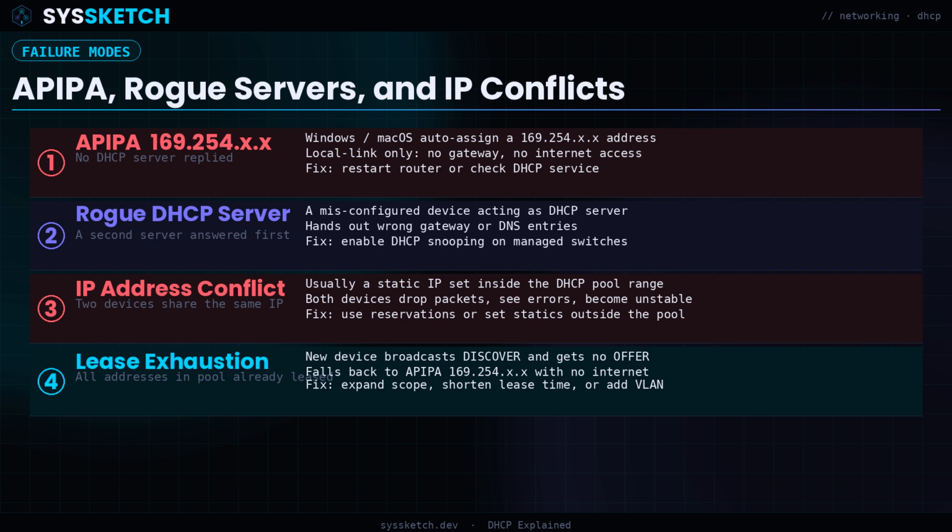The third is an IP address conflict, which happens when a device is given a static IP inside the DHCP pool range. Two devices end up sharing the same address and both become unreliable. The fix is always to either use reservations or assign static addresses outside the pool range.